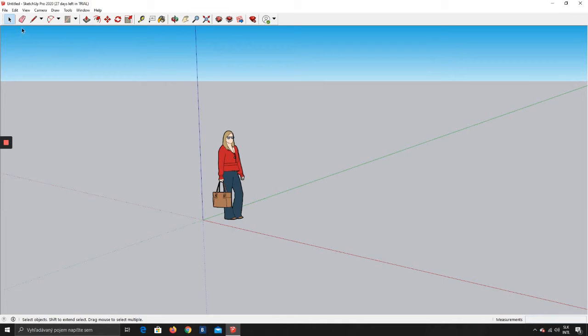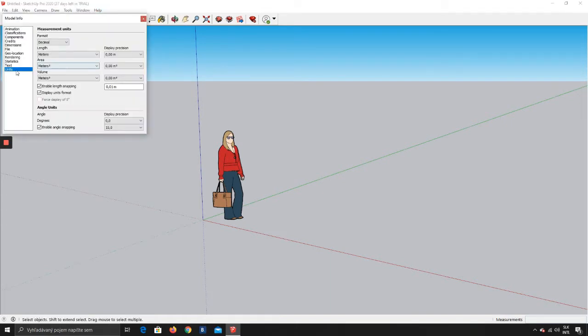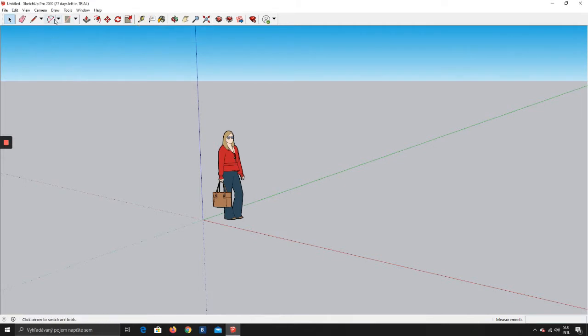Today I'm going to show you how to make a church in SketchUp. So firstly you want to go into Window, Model Info, and switch units to meters, because it will make your life a bit easier. So now once that is done, we can proceed to the creation of the church itself.